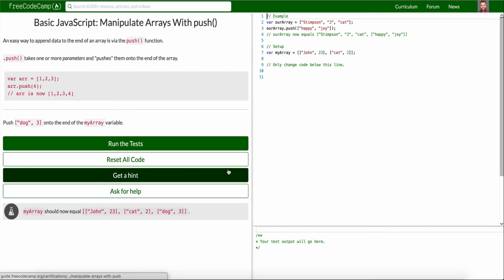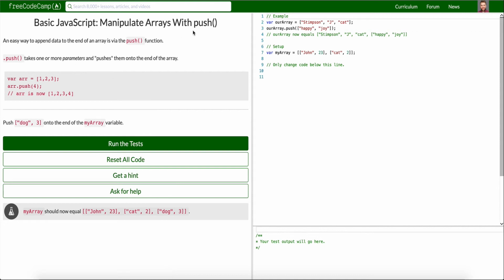All right, guys, lesson 9, we'll start with manipulating arrays with push, which will allow us to add on elements at the end of our array.